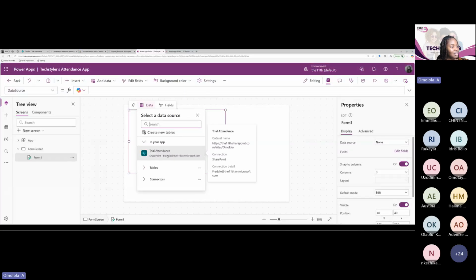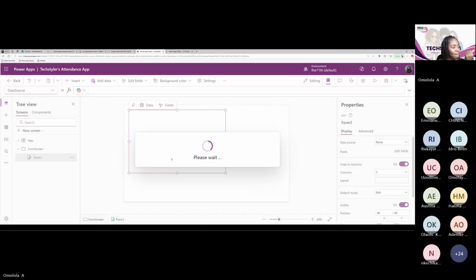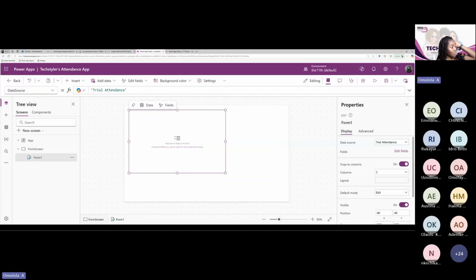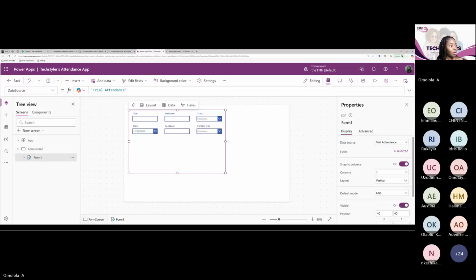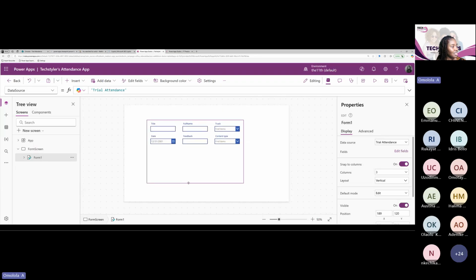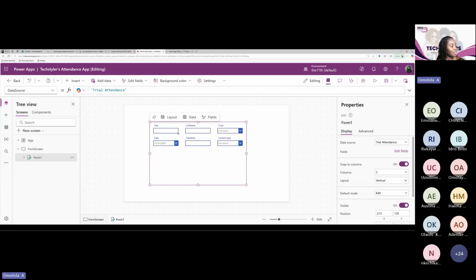Is trial attendance. So my edit form is going to take from my SharePoint list. And that's why you should first go to your SharePoint list to put all the fields that you want in your SharePoint list. So this is how it comes. So this is it. It's as simple as this. You see the full name, let me open SharePoint so that you see.